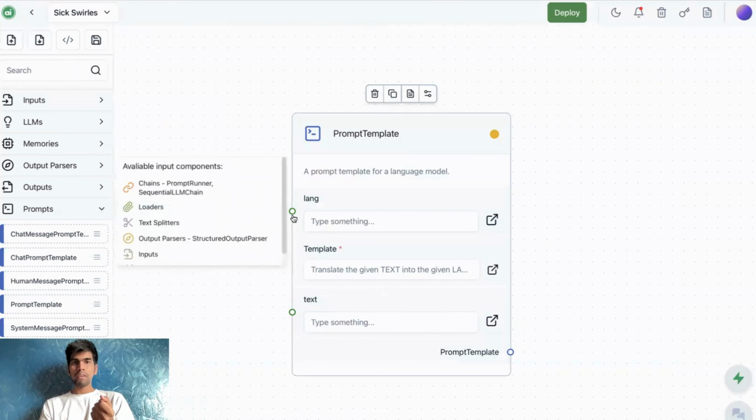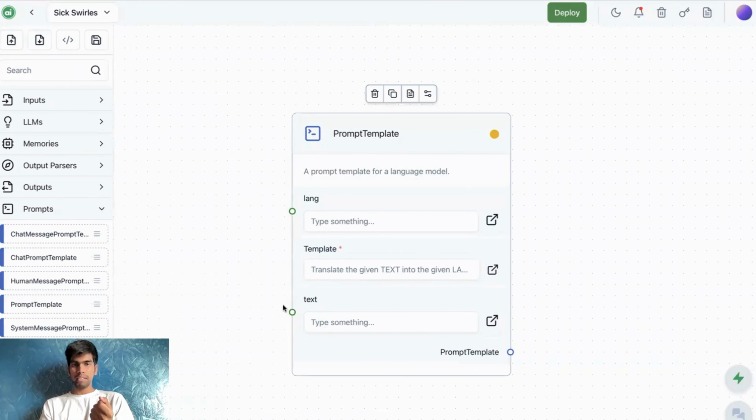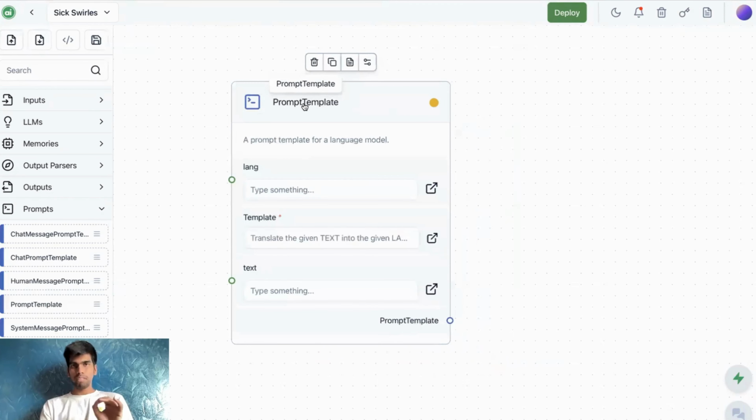You can enter your language. You can also enter your text. So there are two different ways. One is you can connect your component to them. The second is you can use the chat interface. The chat interface is very user friendly. So for this series, we will use the chat interface to play around with our input variables. Once you select your input variables, your prompt is done.